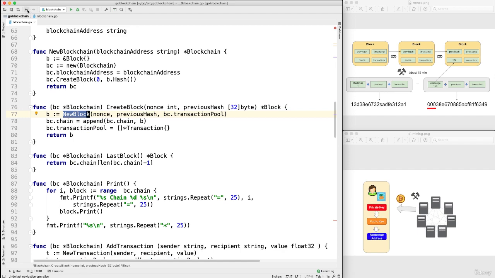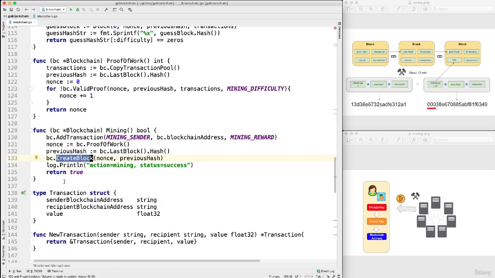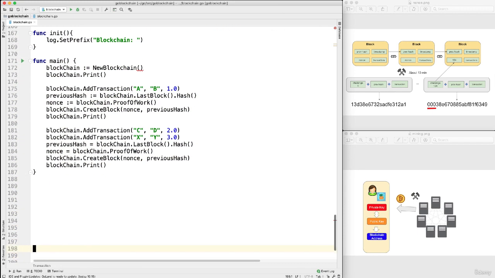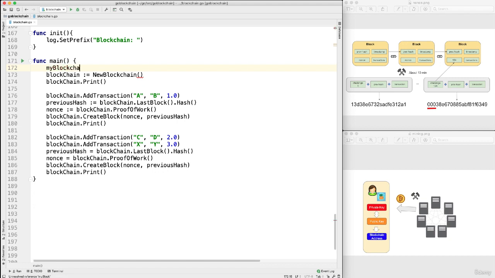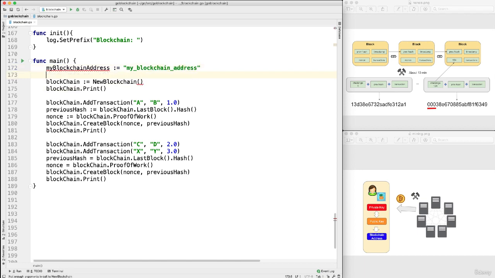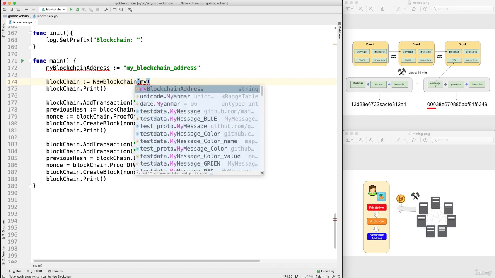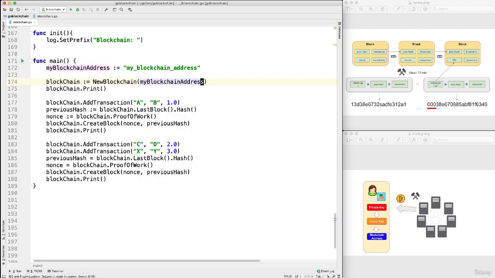We've completed writing our code up to this point, and let's get back to our code. Let's scroll down to our main function, and right now we see an error after new blockchain. For now, let's just simply write my blockchain address and type any kind of text like my blockchain address. And we'll cover how to generate this later on. Down below, we'll also insert my blockchain address here as well.